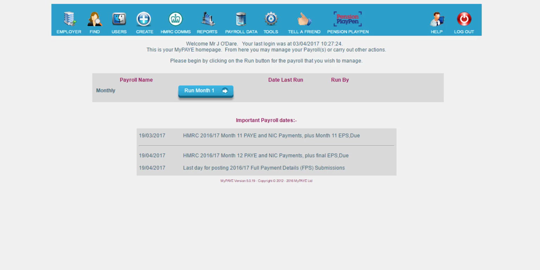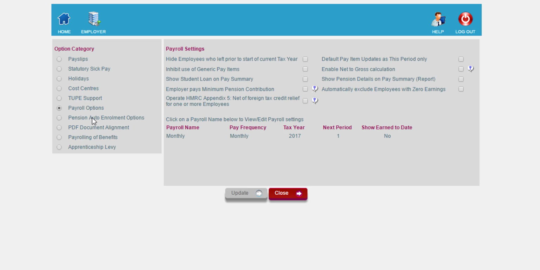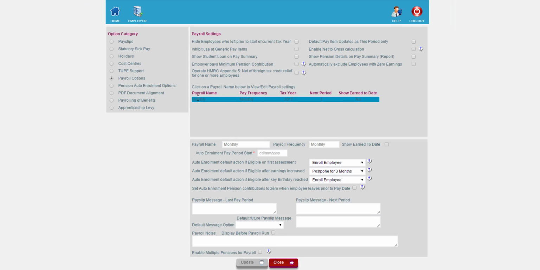There may be some additional parameters that need to be set up dependent on the pension provider. Go to Employers, Options and Payroll Options. Click on your payroll name. This display will appear. This display will vary dependent on your chosen pension provider. You will need to refer to your default policy for full details on what data your chosen scheme requires you to report. If you are unsure, remember to click on the question marks for guidance.